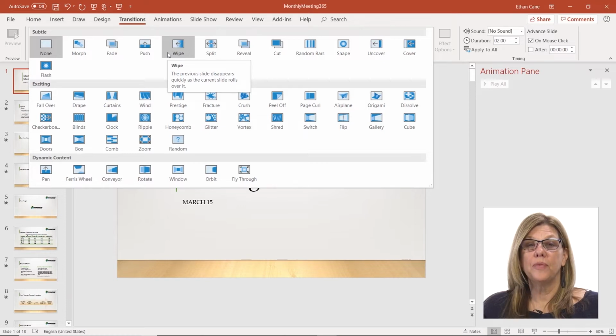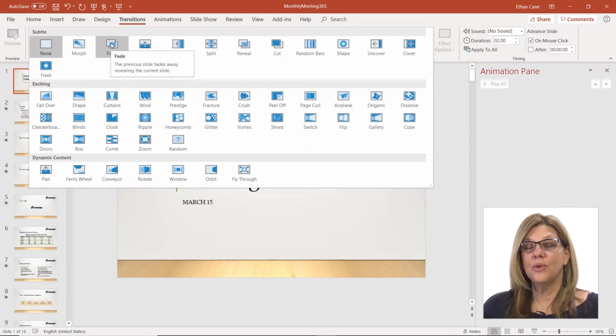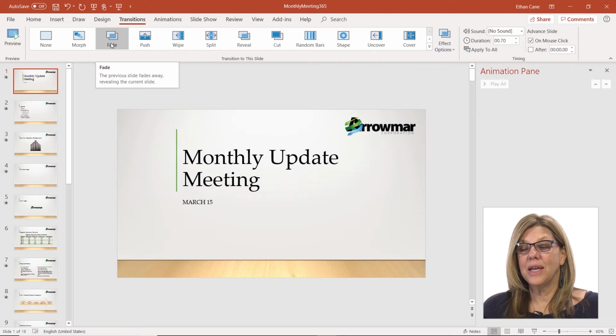Now, in most cases, people use fade, or they might use a push or a wipe in the business world. Depending on what you're working on, you could use some of the more exciting transitions, or you could use some dynamic content transitions. These are just a little more animated, but can again take away from some of the content that you're trying to share. To add a transition, all I do is select it from the list, and it's going to fade in.